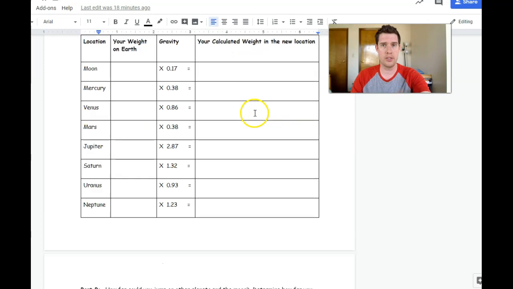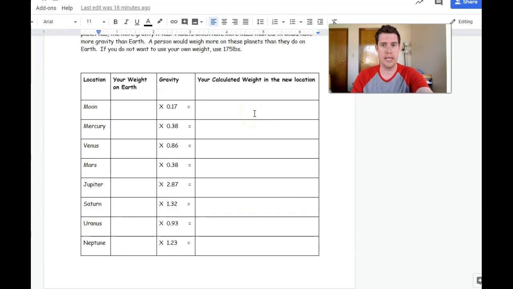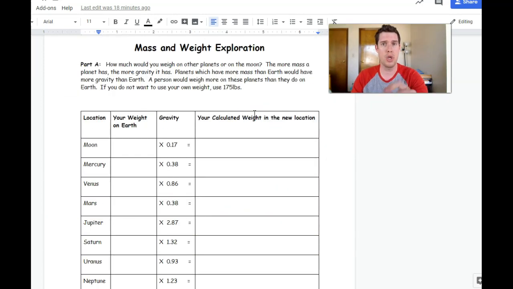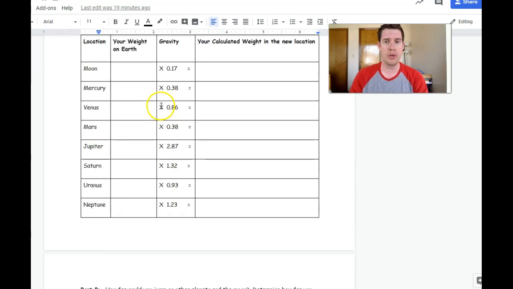So I'm going to quickly scroll through here. These two data tables are where you're going to put the data that you collect as you do this part of the activity. So you'll put your weight here. You will multiply that weight by the effect of gravity on these different planetary bodies, and see what your weight would be if you were on that planetary body.